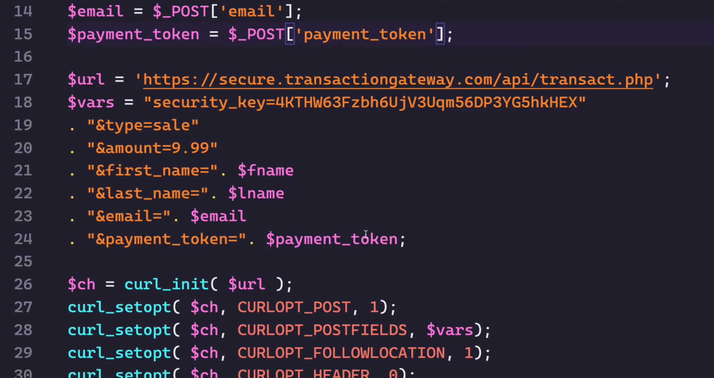Now I'm doing a transaction here, but I could do this with adding a subscription. I could do it with adding to the vault. Basically anything that you can use the direct post to do with a credit card number or a check account number, you can do that with Collect.js.